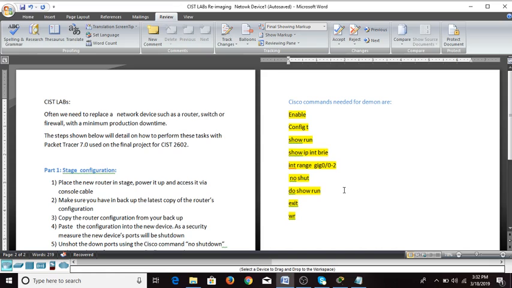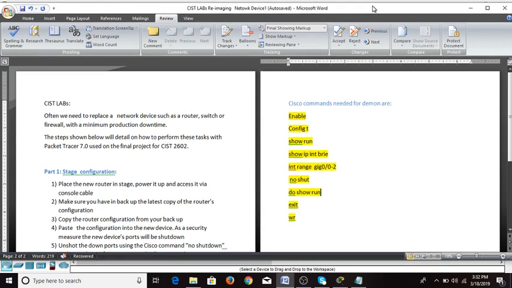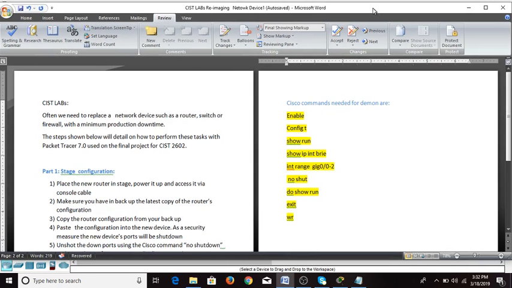gig 0/2. Do show run is a command that allows you to show the running configuration from wherever you are on the router. So you just need to place do in front of the command. Exit will exit from the environment that you are in. WR will save the running configuration on the router.